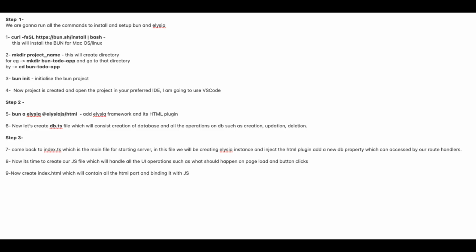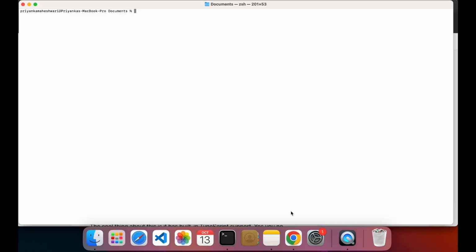So let's get started. I'm gonna follow 3 simple steps to complete our task, which are as follows. In step 1, we are gonna run all the commands to install and set up Bun. I'm gonna run the curl command, and please note that this curl command will work only on macOS and Linux.